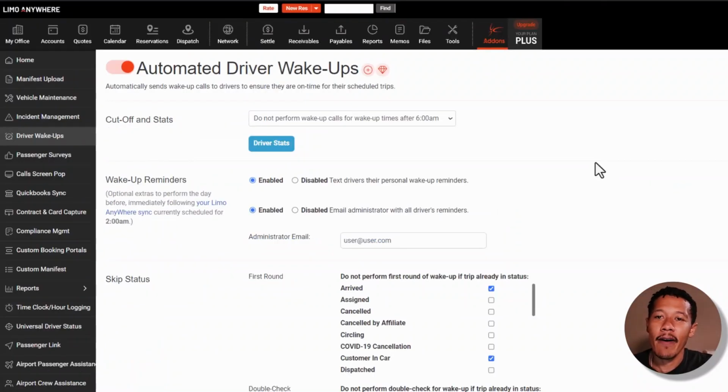Now for an example of how our system calculates wake times. For a 7 a.m. pickup with a 6:45 a.m. spot time, if the driver's 9 minutes away and a 30-minute prep time is required, their wake-up time would be 5:51 a.m. You have successfully set up automated driver wake-up calls.